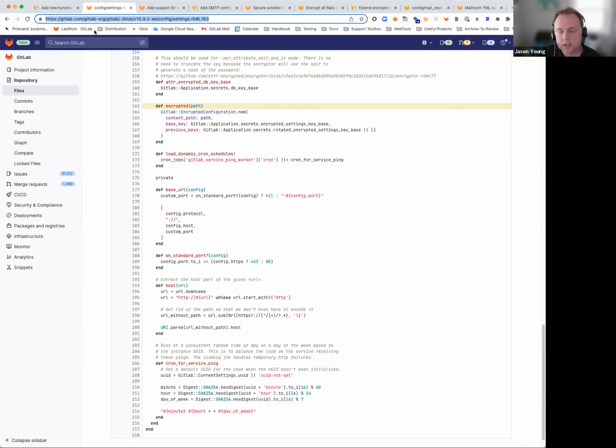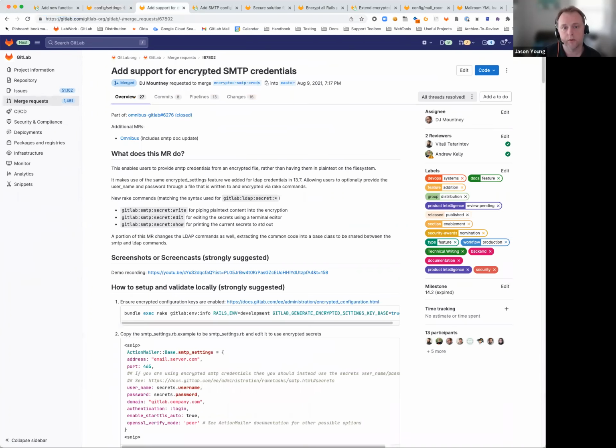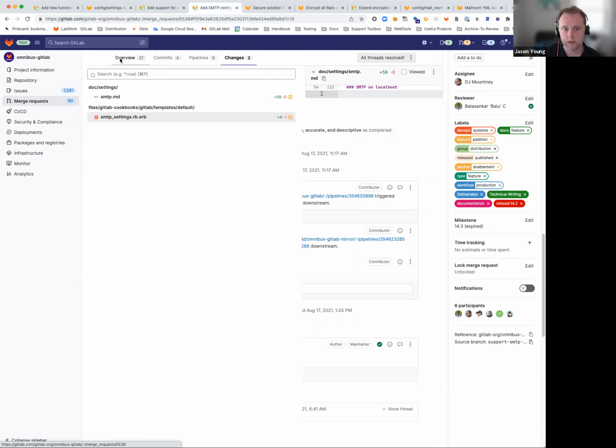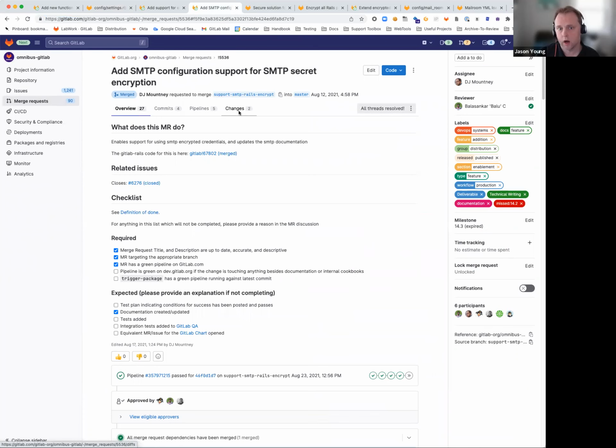That same library was initially used for encrypting the LDAP credentials and leaving them out of the gitlab.rb in 13.7, and then was used again for the SMTP credentials too. I've got the merge request for the encrypted SMTP credentials for the GitLab project, as well as the Omnibus side MR for this in 14.2. I've got those linked in the demo notes as well.